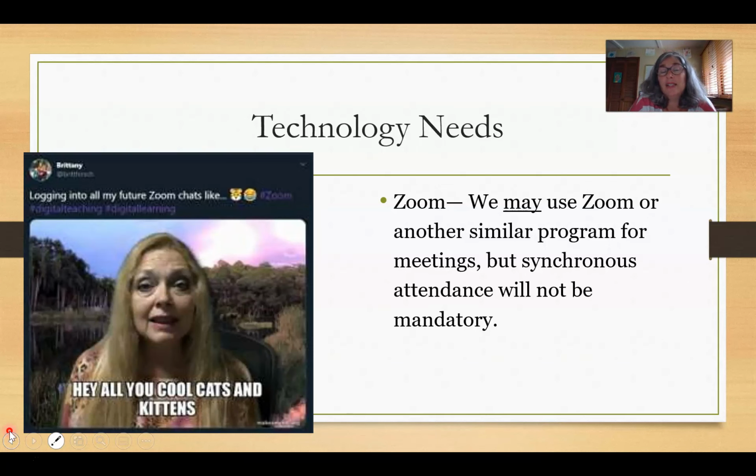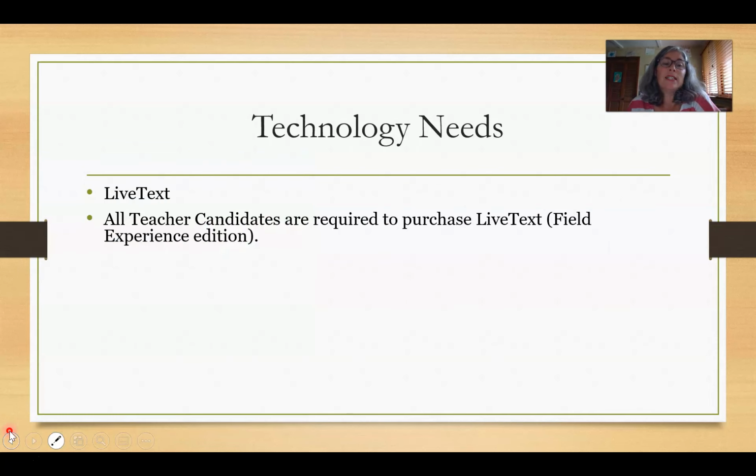Other technology needs. Zoom. I don't know about you all, but I really don't like Zoom. There's a slight chance we might use it, but I'd kind of like to get by without it. So we might use Zoom. We might use another similar program. I haven't really decided yet, but I'm still thinking through what I want to do about that, and I'll keep you posted.